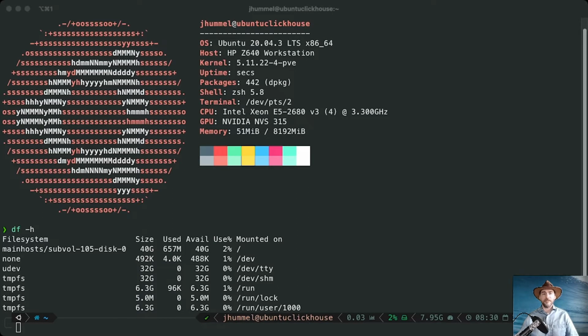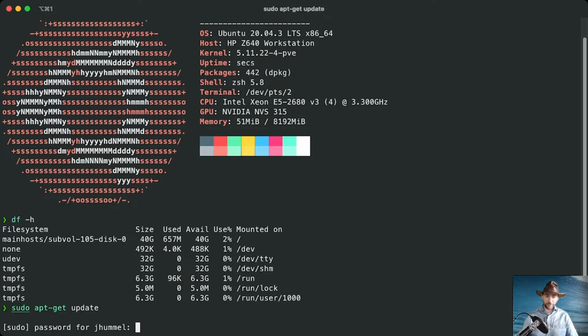So if I go back to my documentation site, we have all the instructions right there. First thing we're going to do, prerequisites. So we're going to do a sudo apt-get update.